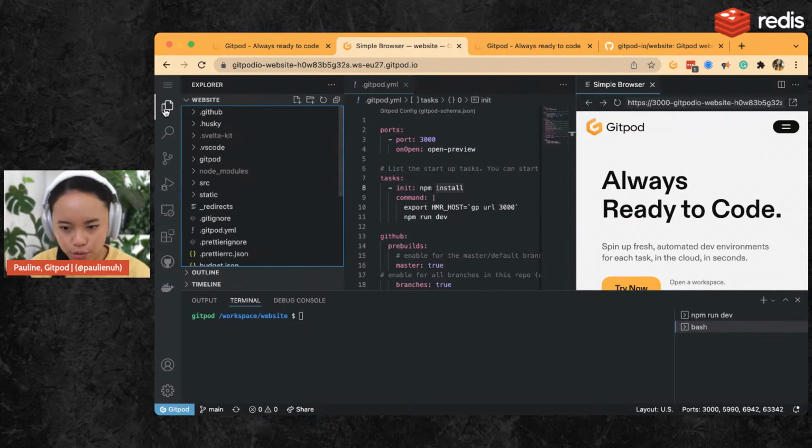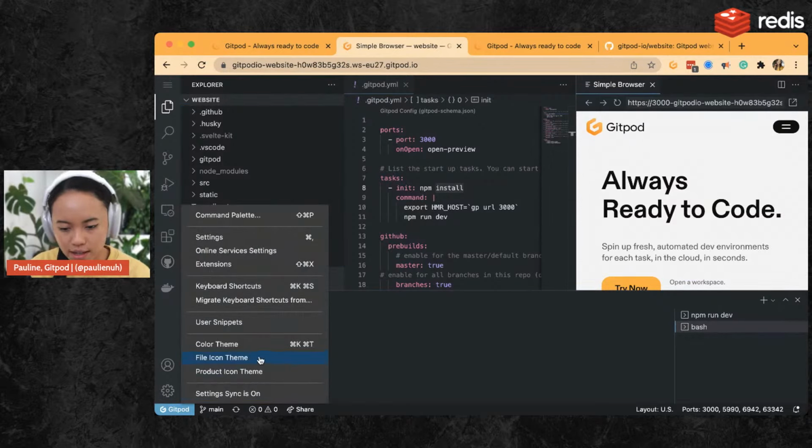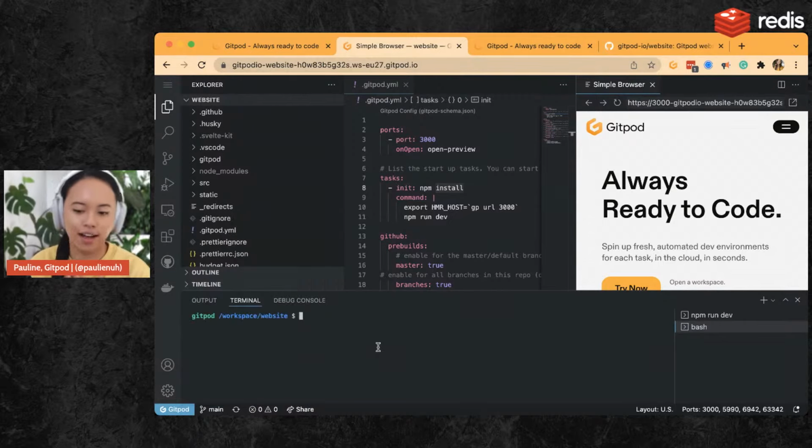The more you use Gitpod as well, you might have specific settings that you want for your workspace. If you go on settings, you can change the color theme, file icon theme, product icon theme, and you can make the settings sync throughout all of your workspaces. So even though it can be replicated by other people and stuff like that, you can also have it super personalized to you. So you can set that up as well.